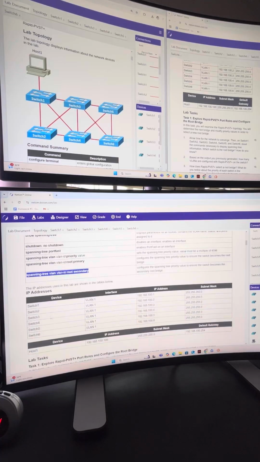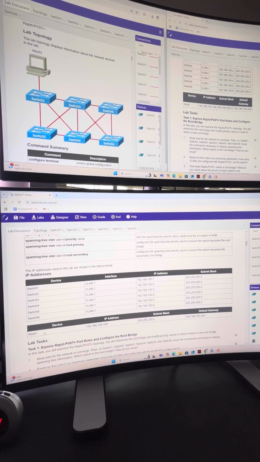So if we take a look at our IP address information, we can see the IP address information for each switch. We can see that each switch is going to have an interface in VLAN 1, and they're all going to be in the 192.168.100.0/24 range, as we can see. And we can also see the IP address of host 1 right here. All right. So this is good information to have as we advance through the lab.